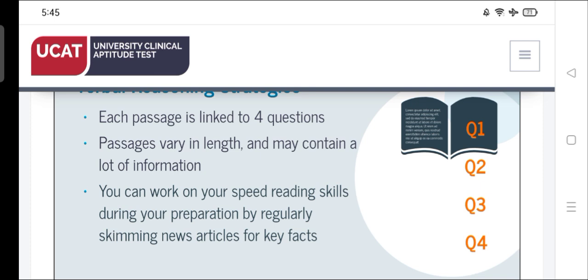Okay, now in this section, each passage is given and 4 questions are linked to that passage. Passages may vary in length, they could be short, they could be long, and they contain a lot of information. You can work on your speed reading skills. You can practice by reading these passages to see in how much time you can read the whole passage, because you have only 21 minutes for the section and you have to complete all the questions in that time only.